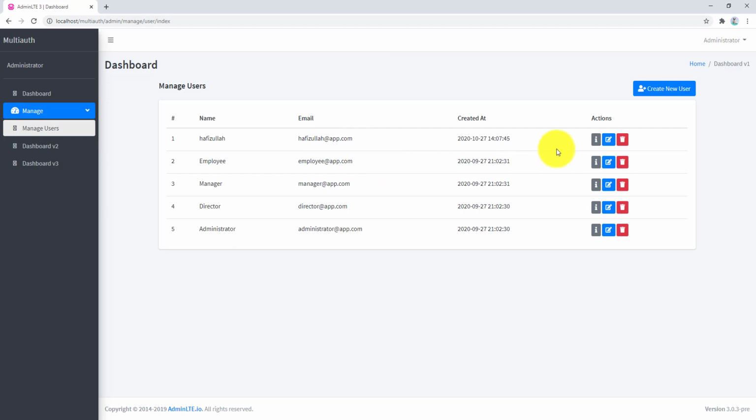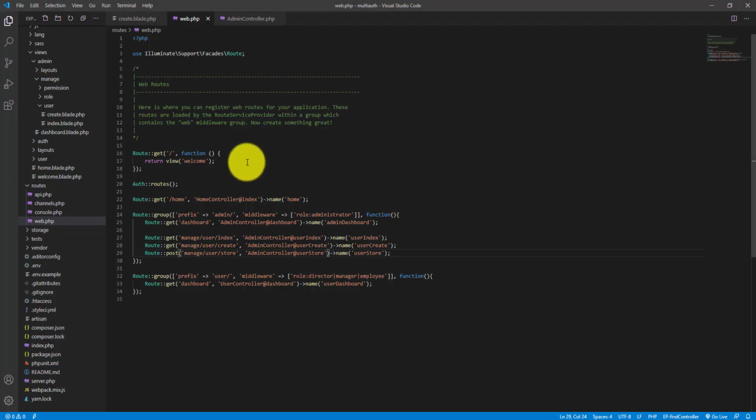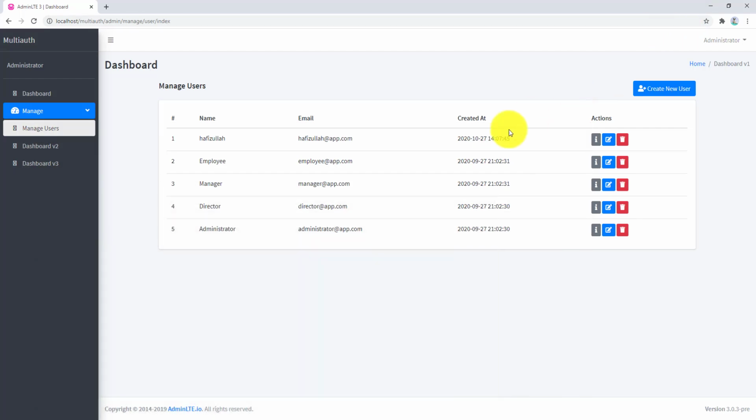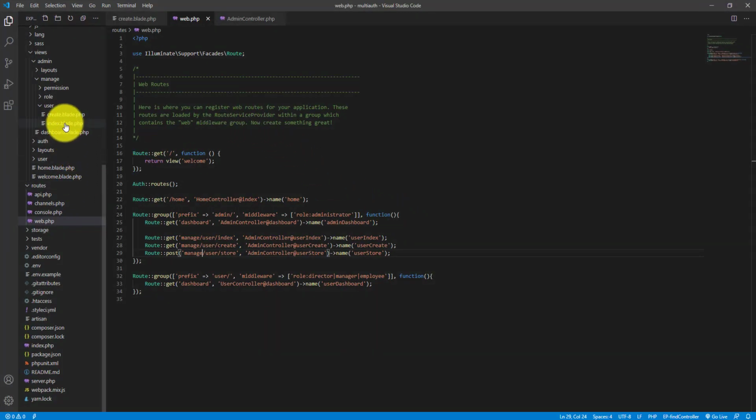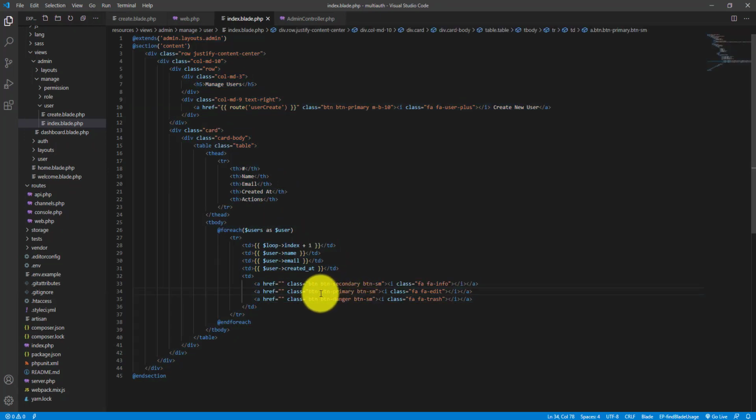Now the next thing that is left is to be able to show every user's details, by which I mean when we click on this I or info icon, we want to see each one of them separately with their details. So to do that, let's get back to our code, and let me first show you the page where this info icon is located. That is located in our index blade of user. If you see at the bottom, this is our info icon.